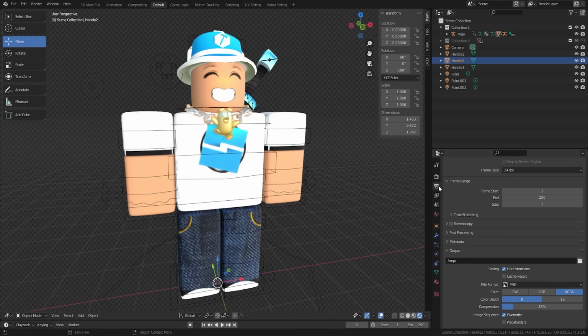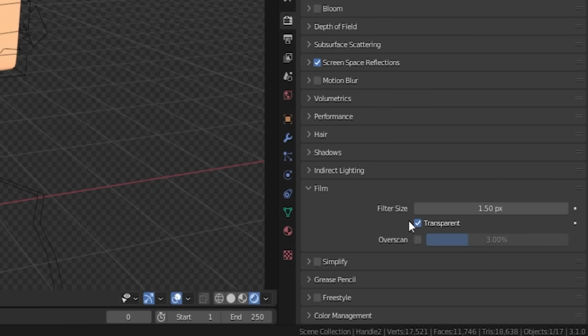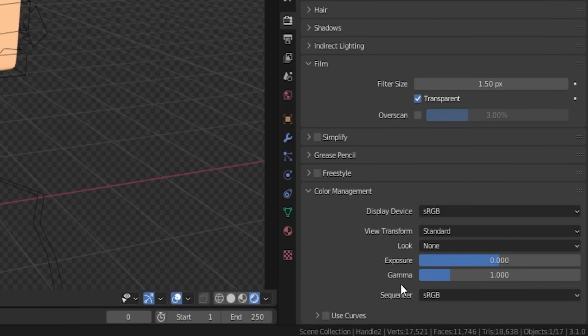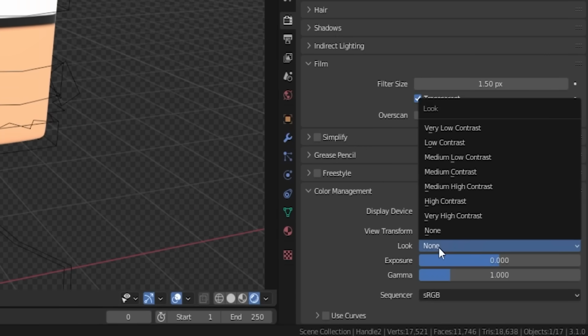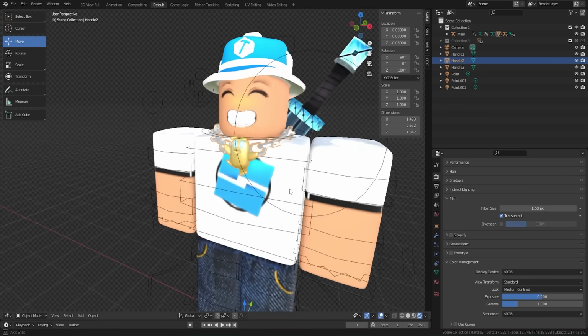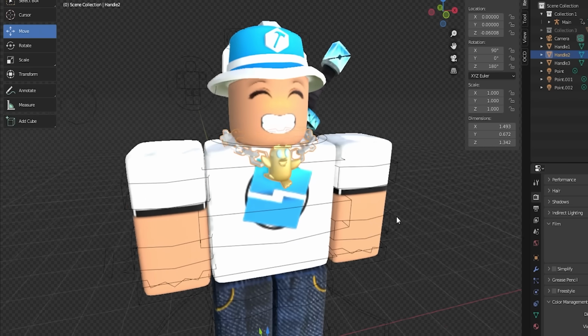And then lastly, in our render settings, film is still transparent, but we're gonna go to color management. The look is set to none, and we want something else. So let's go medium contrast. You know what? We're actually gonna go very high contrast. Oh, no, we're not. That's ugly. Yeah, I just checked a bunch of settings. I think medium contrast is what's gonna work best for us.